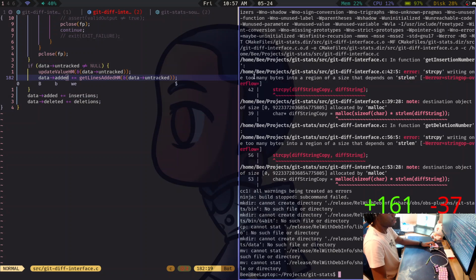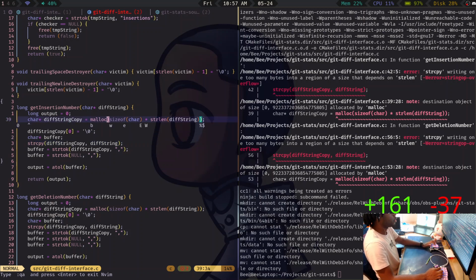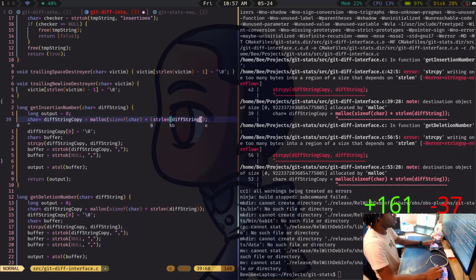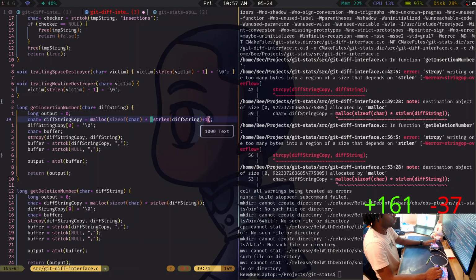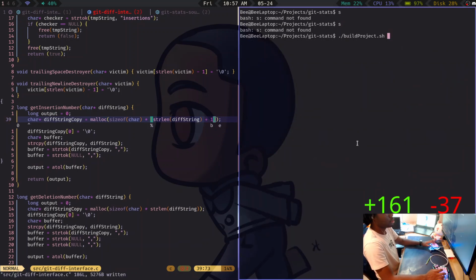So string copy writing 1 too many bytes. 42. 1 too many bytes. Diff string copy. Oh, I forgot the null byte. This is +1. And then I need another one of those. That's cool that it warns me about that.